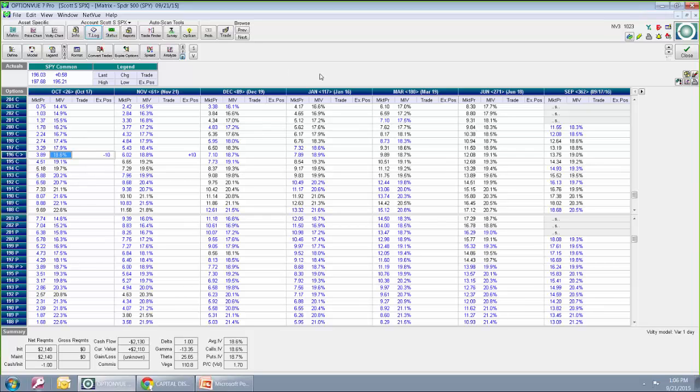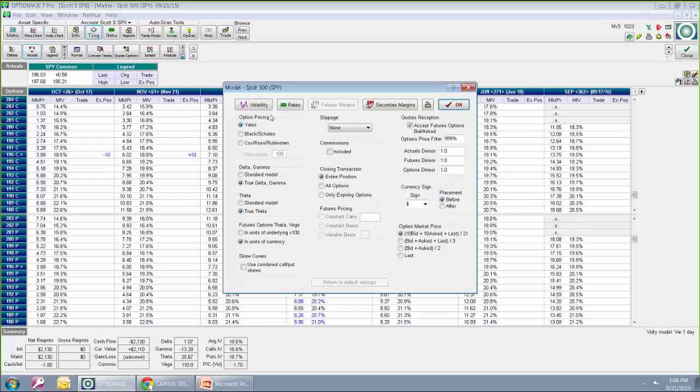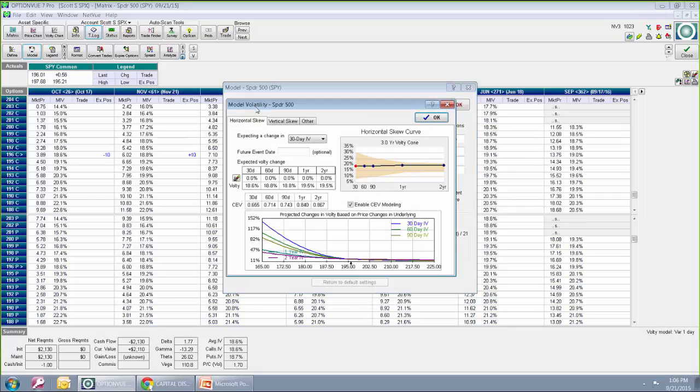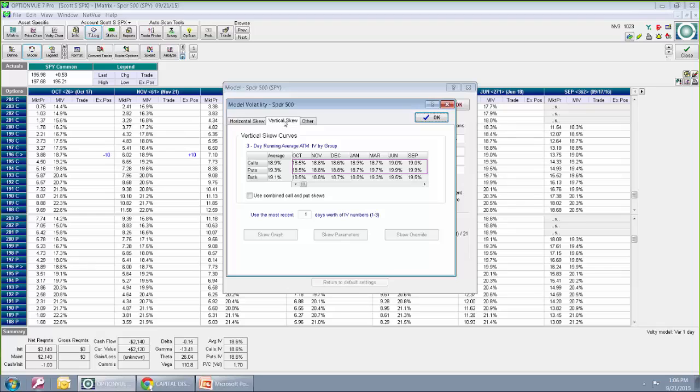All right, so let me go back into this model and look at the volatility. I'm going to start here. There's 3 tabs: the horizontal skew, the vertical skew, and other. Start with the vertical skew. The vertical skew is what is often referred to as the volatility smile. And the volatility smile or curve starts with the at-the-money option being at the very bottom of the curve.